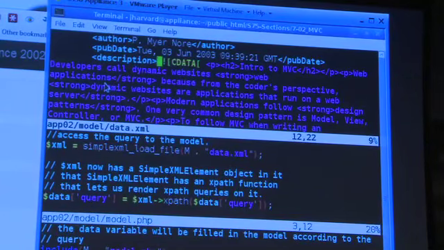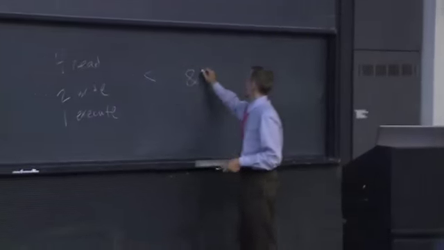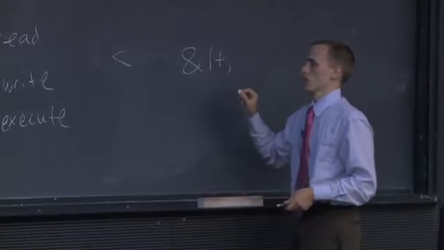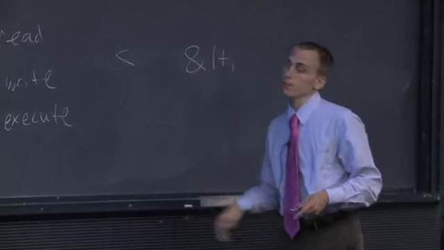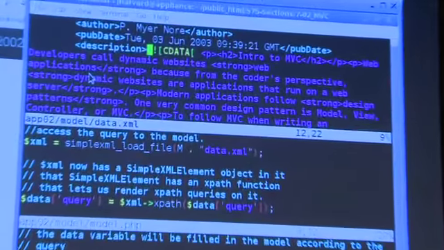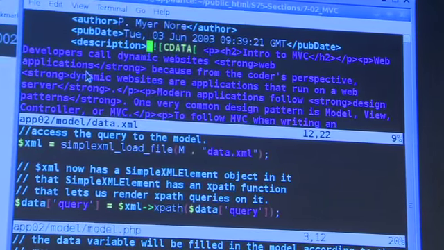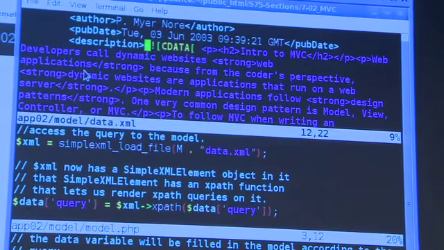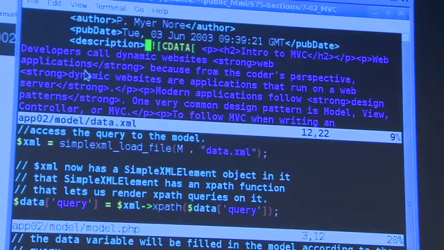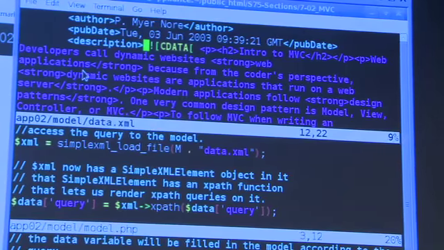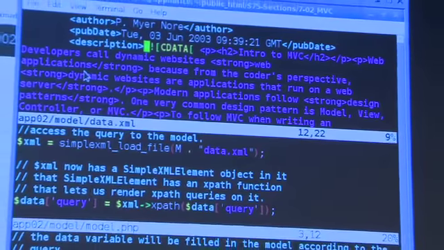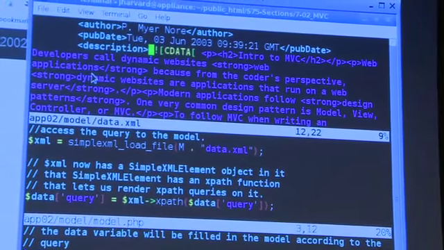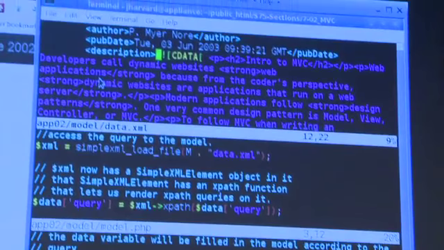And so in XML, you would either need to encode this as ampersand LT semicolon, or you would need to make one of these character data sections, which you can see the syntax highlights in Vim very nicely. If we open a character data section with that syntax, it means that whatever program is processing the XML is to ignore any special XML characters and just treat it as raw characters.